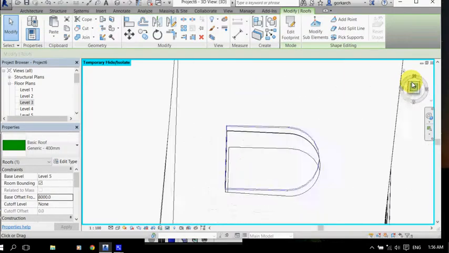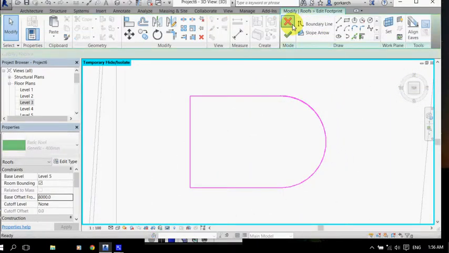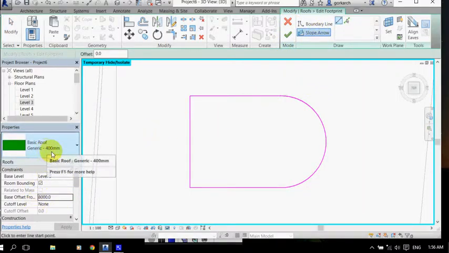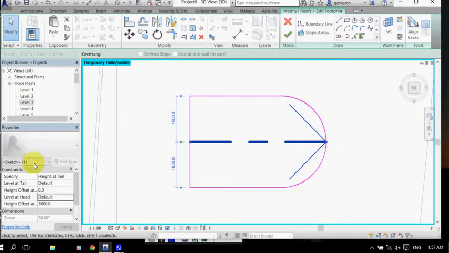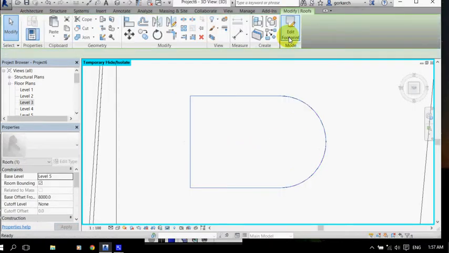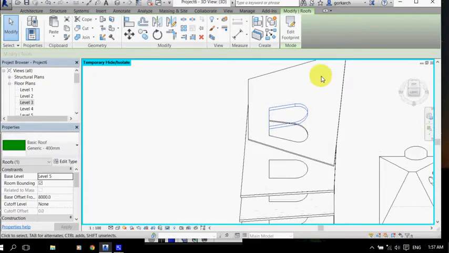Let's go to the top view again. Edit footprint. Slope arrow. Sketch it from midpoint here to midpoint of this arc, and offset at head. Let's run it at about 1 meter. Apply, finish. Let's have a look.